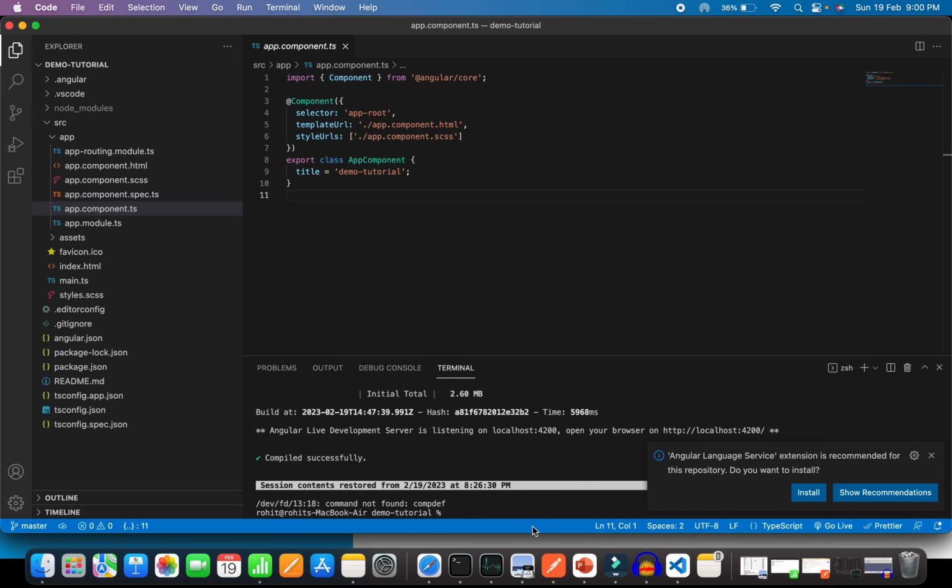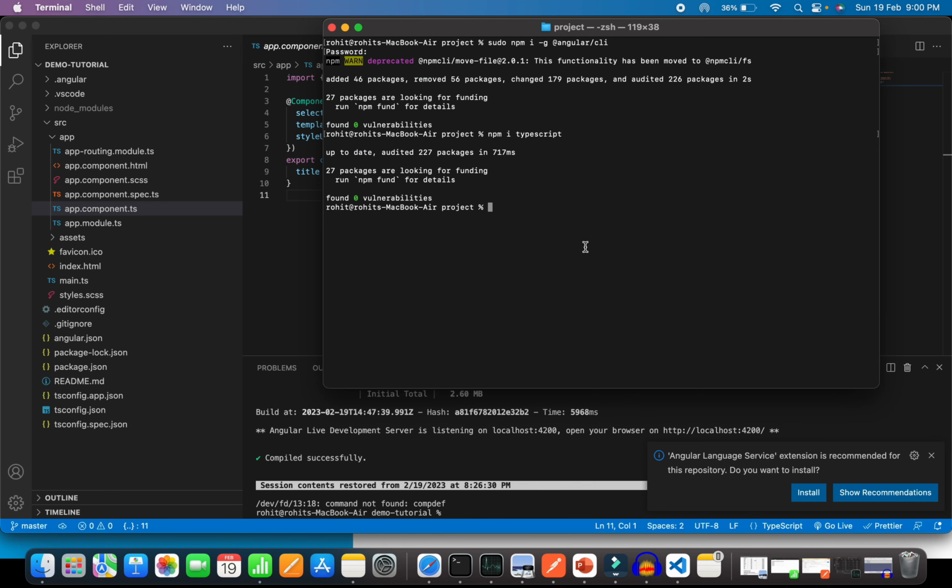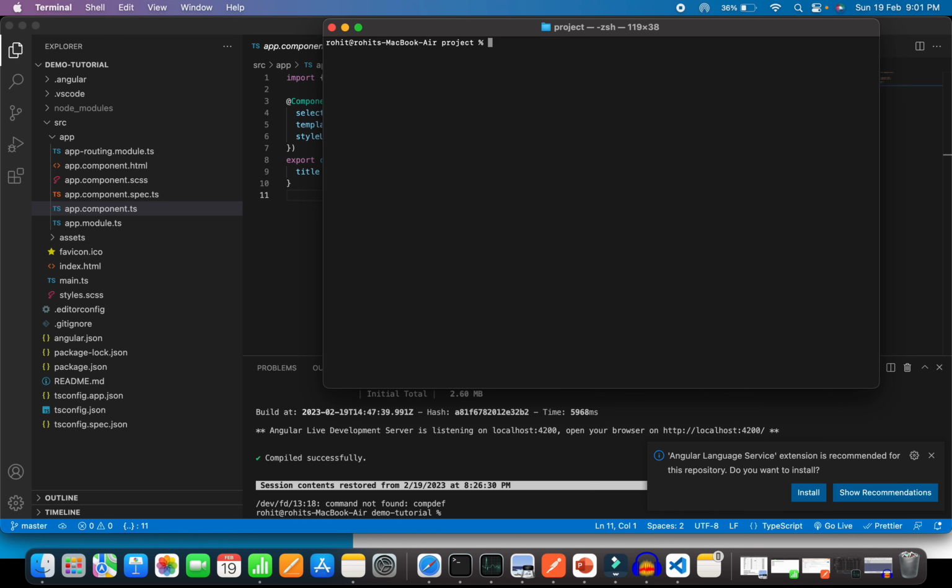Let me show you how we can create our first Angular application. To create your first Angular application, you need to go to your terminal, or command prompt in case of Windows, and you can use the CLI command to create an Angular application. I will be using ng new demo tutorial 1.